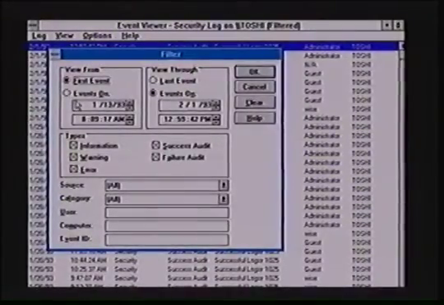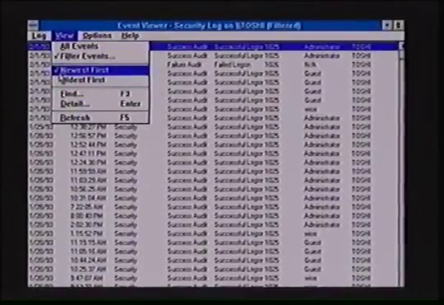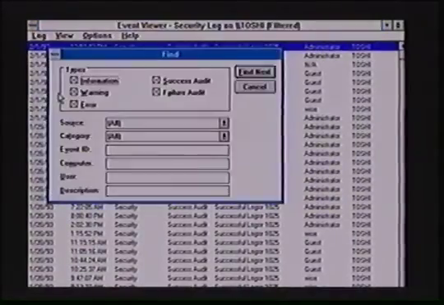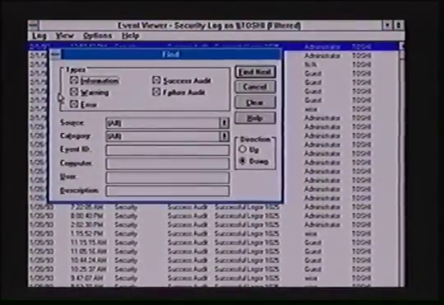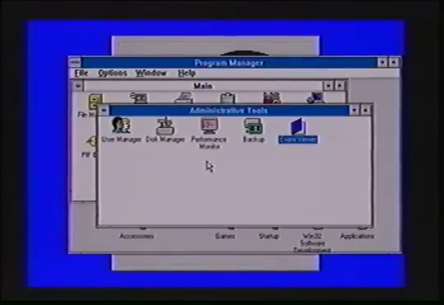I can specify a range of time. I can also specify that I only want, for example, certain users being modified or certain computers if I'm on a network. And I can specify that I want the newest events displayed first or the oldest events displayed first. And I can do a search for a particular event category or event ID or user or so forth. That concludes our look at the event viewer, as well as our look at the administrative tools which come with Windows NT.